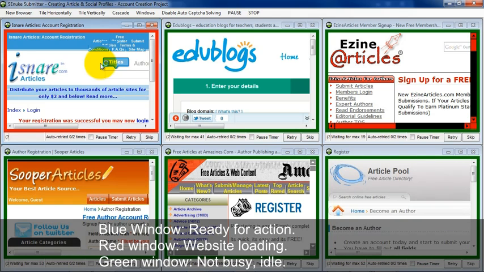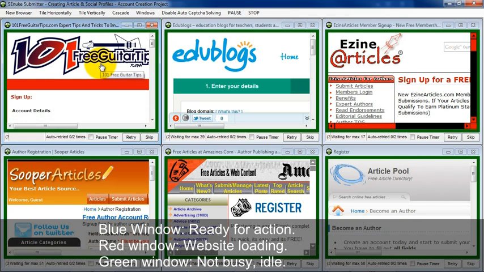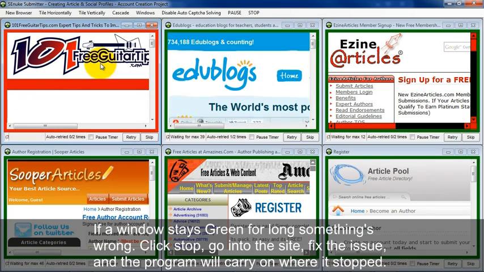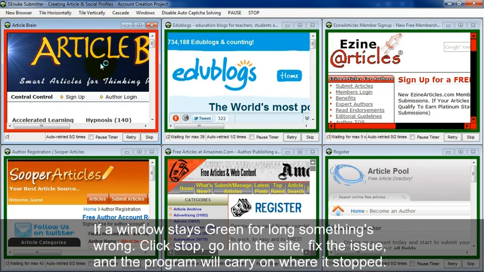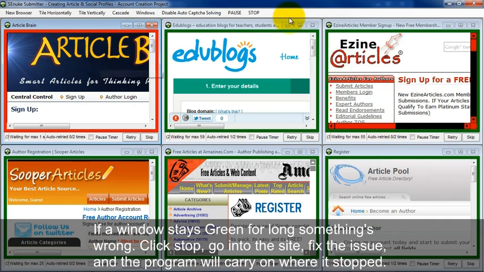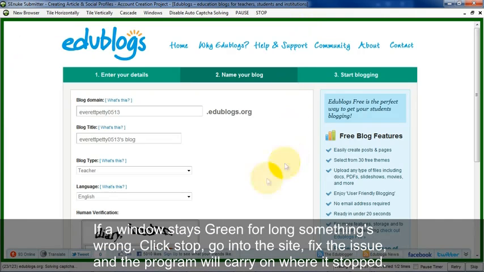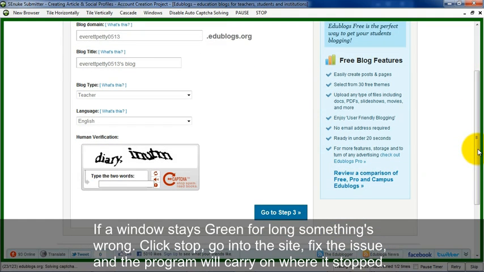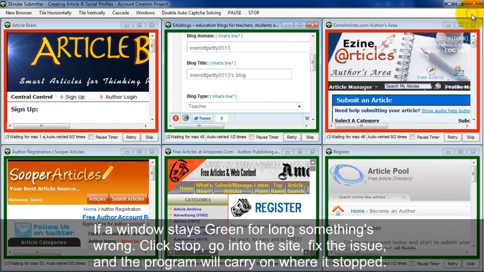Now the green window means that it's not busy, it's not doing anything. And if a window actually stays green for a long period of time, that tells you that there's something wrong. At that point, you can actually stop the submitter, go into the site, fix the issue, and the program will pick things up right where it left off. So if I wanted to maximize this window and fix the issue here, I could go there and do that. Typically, things like that are not required these days because senuke is really automated and works really well.